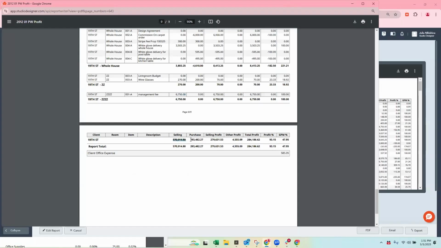This is my total selling. This is my total purchase. And this is anything in other. Other, you could now edit other costs, but you didn't used to be able to. And so other, especially back in desktop days, was always freight related.